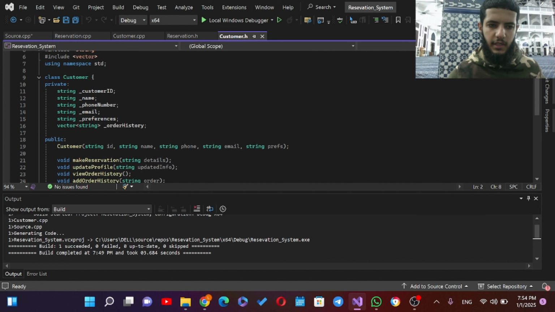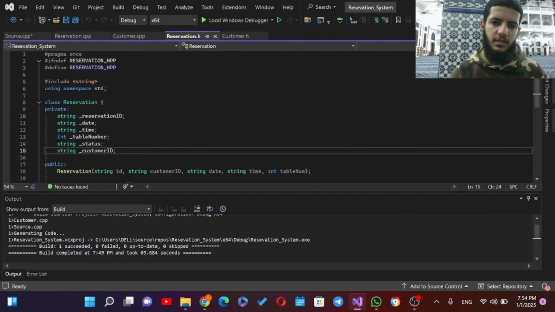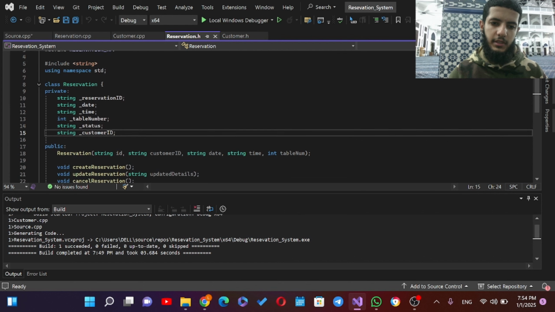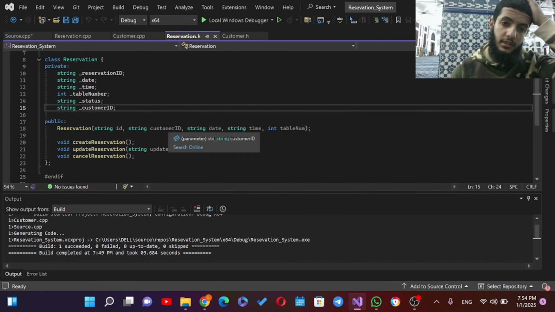I have here the customer ID, name, phone number, email, preference, if he has any preference, and a vector of strings for the order history to store the orders when the customer orders. I set the constructor here, and I define four functions that we're going to explain later on. I have here the reservation, same as the customer: reservation ID, date, time, table number, status, and also the customer ID. I have three functions here: create, update, and cancel reservations.